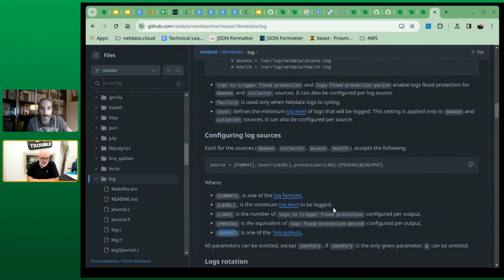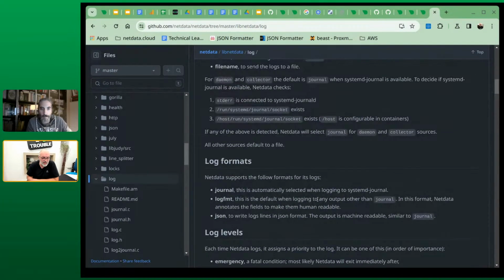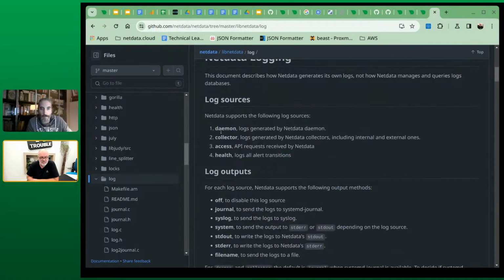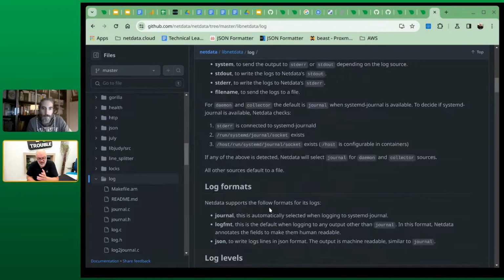The log sources, where is it? It was at the beginning, I think, log sources. The log sources are these. You have the daemon, whatever the Netdata daemon logs, the collector, that means whatever all the plugins log, the access log, that is the transaction log of all the API of Netdata, whatever HTTP request it receives, etc. And the health log, that is all the alert transitions. So access log and health, all the logs are structured now.